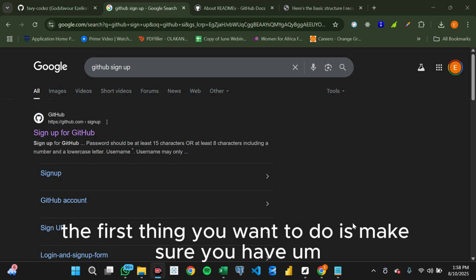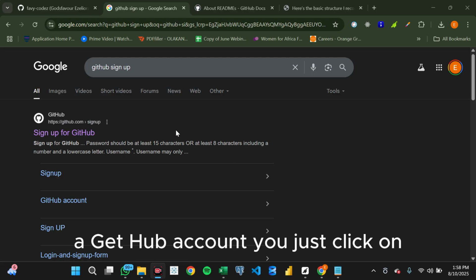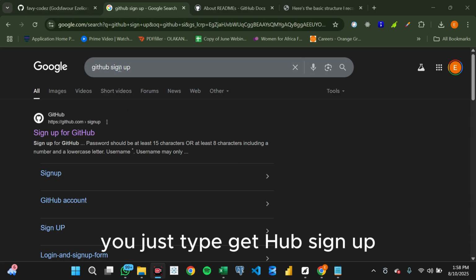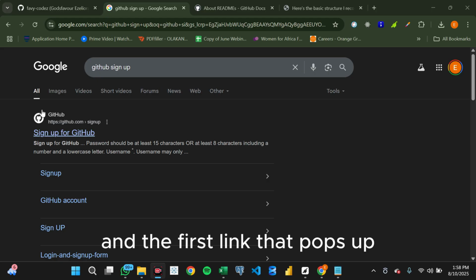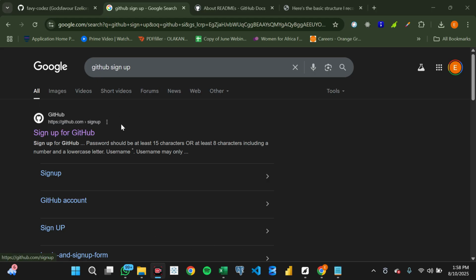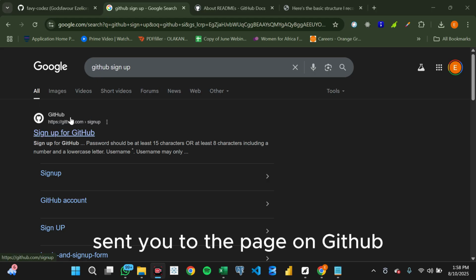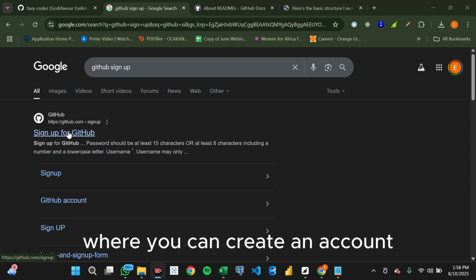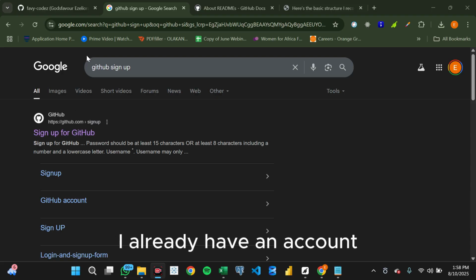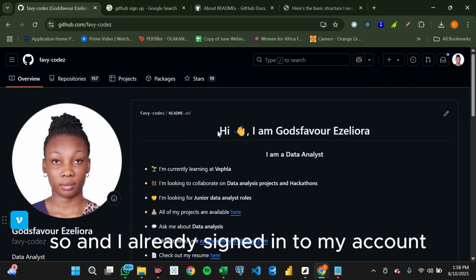The first thing you want to do is make sure you have a GitHub account. You just type GitHub sign up, and the first link that pops up sends you to the page on GitHub where you can create an account. I already have an account, and I already signed into my account.